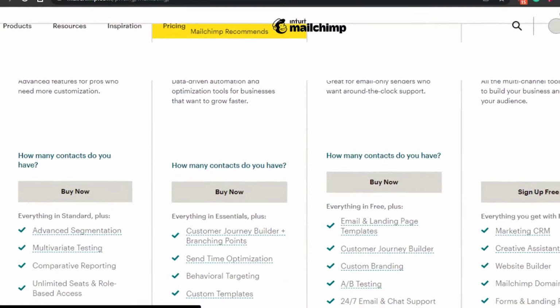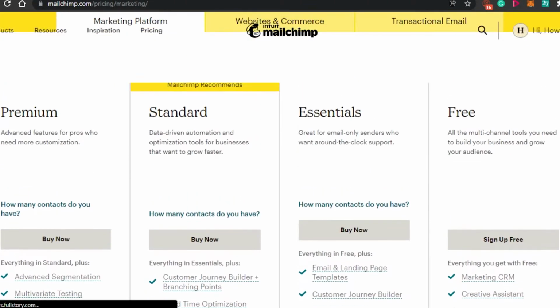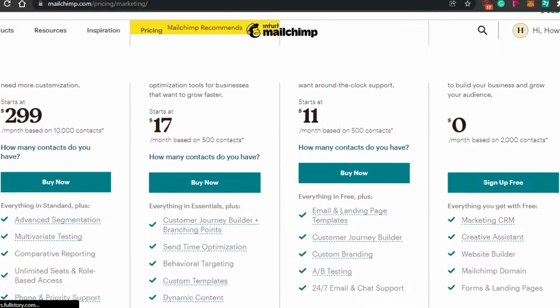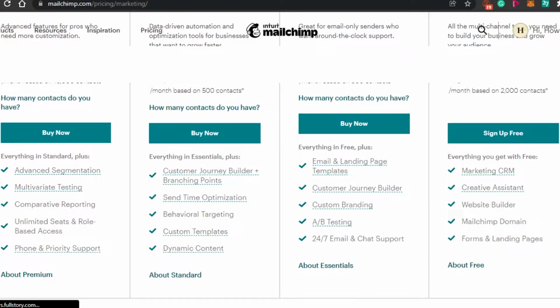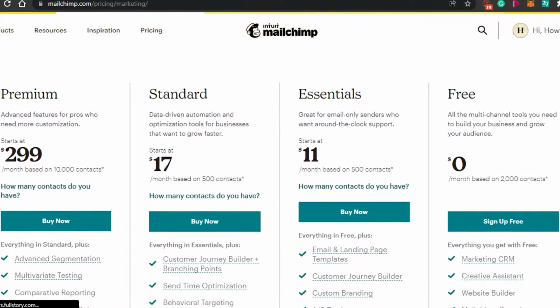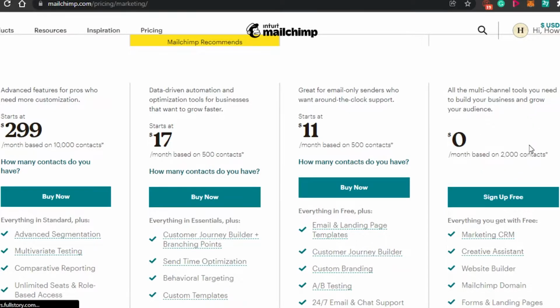So this is the pricing plan for Mailchimp. You can see right here we get a free plan, which is pretty amazing, and we get email marketing campaigns. We are getting creative assistant, website builder, Mailchimp domain, forms and landing page for free. So if you like free stuff like me, then you will really enjoy the free version right here.